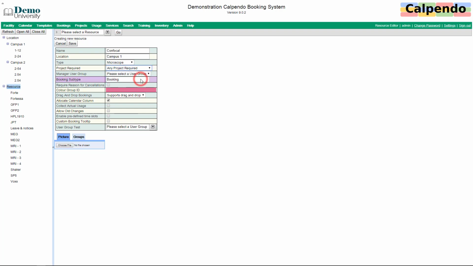Decide whether a user, on cancelling a booking, has to specify a reason for cancellation. Specify a color for the resource, which will appear in the calendar. Specify whether you always want a column to be shown for this resource in the calendar. All-day bookings will always appear at the top of the calendar. If a resource will only ever have all-day bookings, it won't need a column to be displayed in the calendar for its bookings.